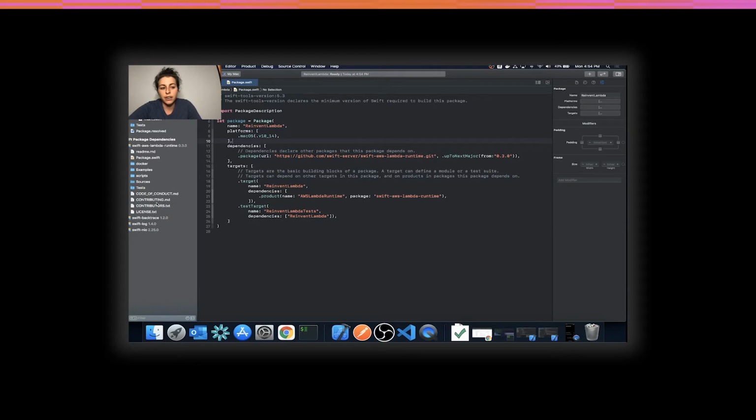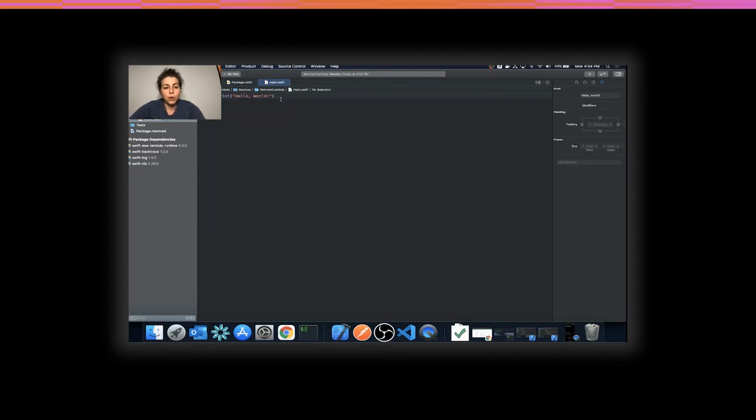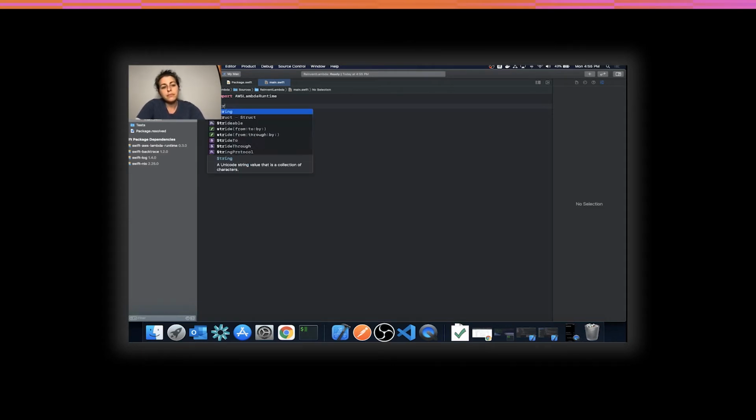Okay, so then we click save, and we should see our dependency on the left. Check it out. There it is. It's already been pulled down for us. So we should be able to just go to main and use it. So we can say import AWSLambdaRuntime. There it is. Okay, so we need to create a struct as our input for our Lambda and conform it to Codable so that it can easily be deserialized from JSON.